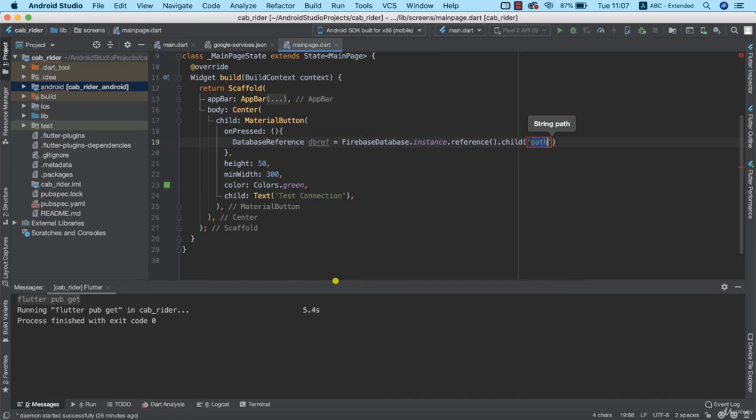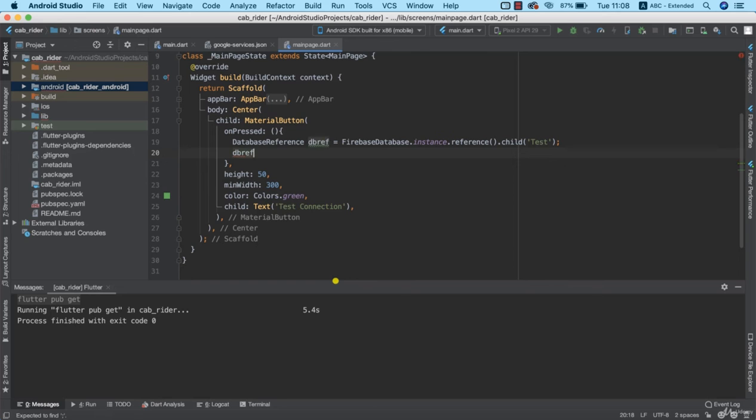Now what we need to do is to provide a path to where we want to save the information that we have in mind. So I'm going to save it to test. We can now go ahead and say dbref, which is more like our database reference, .set. And what do we want to save? We can simply go ahead and say is connected. Alright. So what we have in mind is that when we click on this material button, it will go ahead and save is connected on that test node.